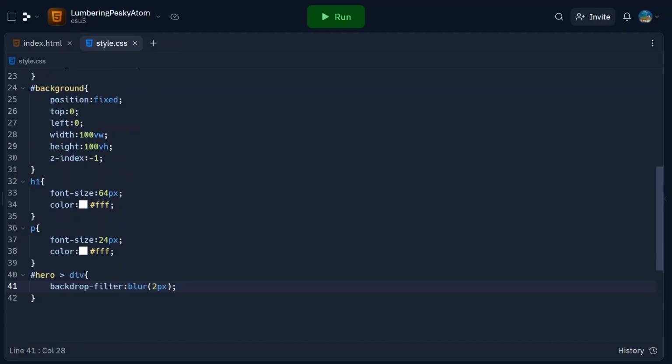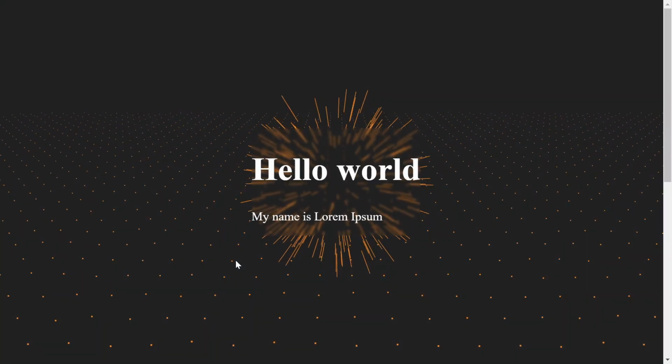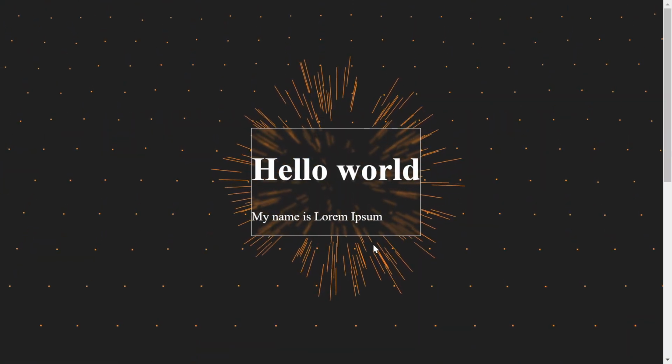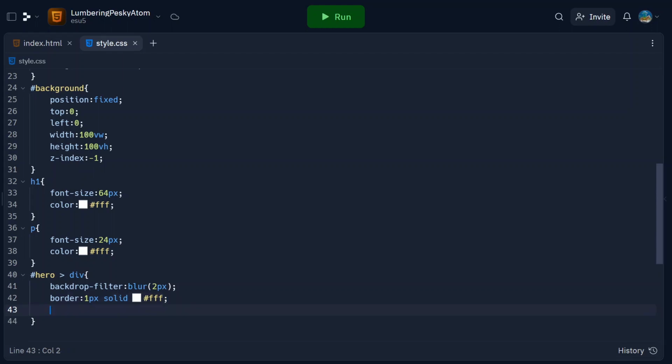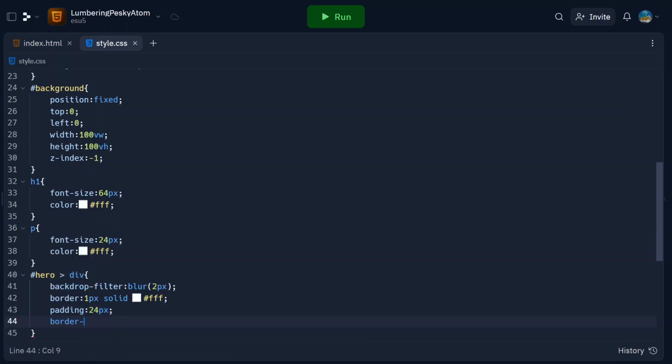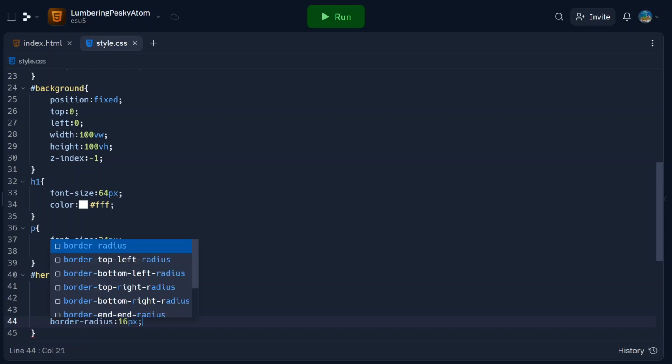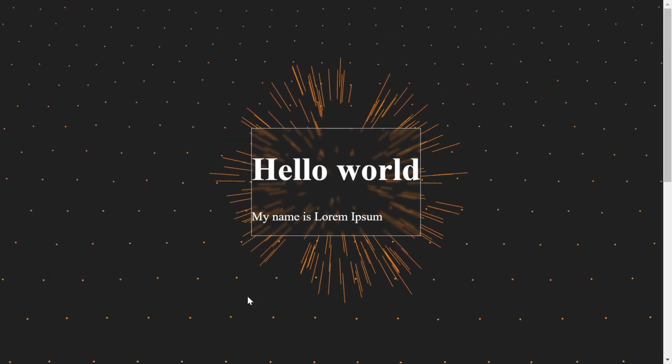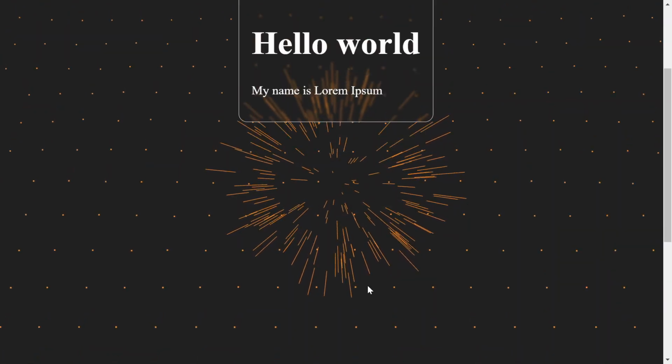Okay, so now let's move on to animations. Since we're going to do animations, it might make sense to add a border so you can see what's going on. So let's just add a 1 pixel border, solid white. And again, you can just use the word white. I just like using the hex because it's less characters. Okay, nice border. Let's add some padding to make it look better. So say padding, I don't know, 24 pixels. Add a nice border radius, maybe 16 pixels. Let's take a look. Nice. So this looks pretty good.